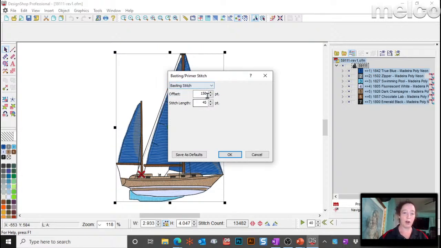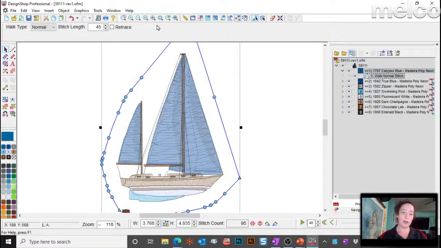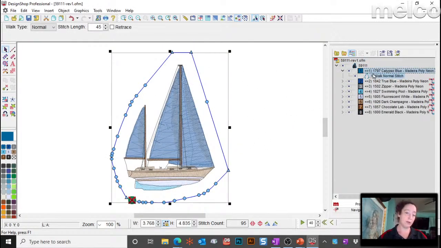So I'll just show you. You can change the properties here. Let's say you like a longer stitch length. 45 is actually pretty darn big, so I'll leave it there. Offset, let's say you want it closer to the design, something like 100 points. And say okay, and poof, now I have a basting stitch in my design.